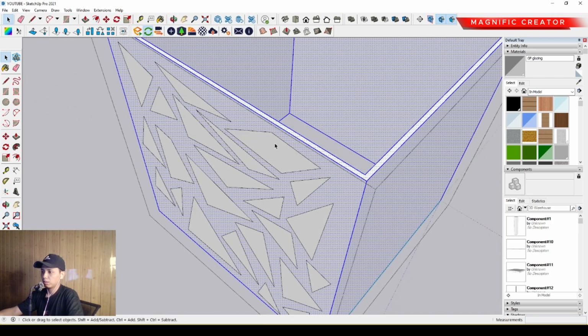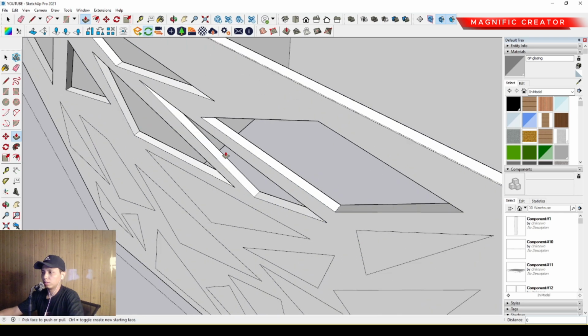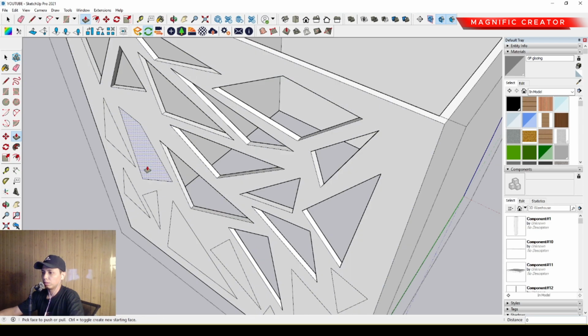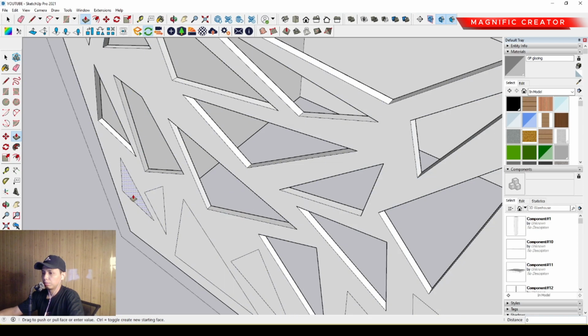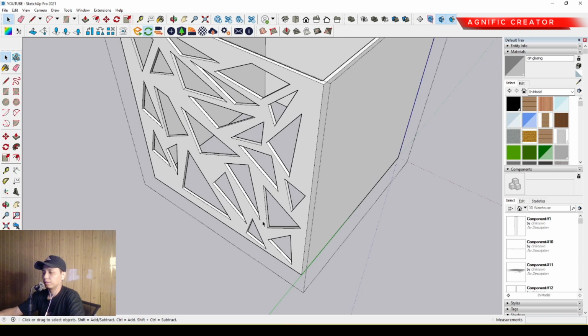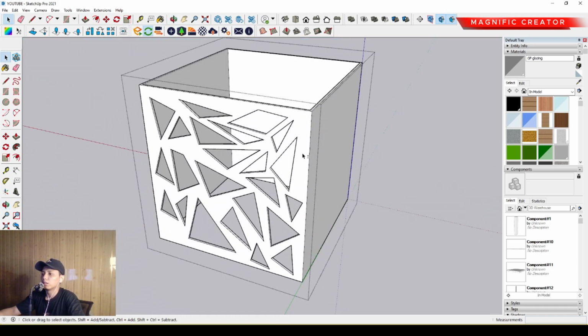Okay, maybe we can push it to the back for all the pattern. Just double click it when you have clicked the one pattern. Okay, it's done.